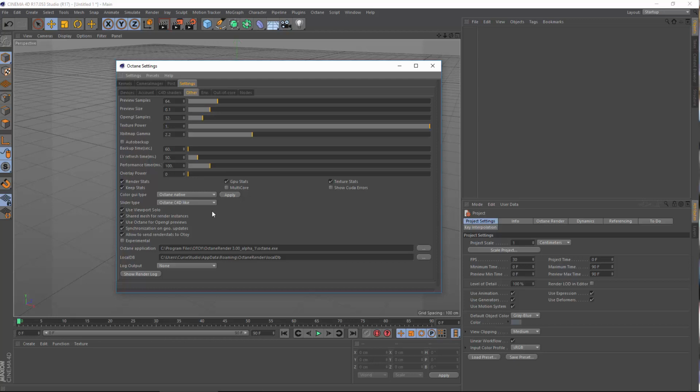Here we can set some preview samples, preview size. I think this is not really interesting here. Here you can set the Octane application if you ever want to export something to the standalone version. You can do this here.